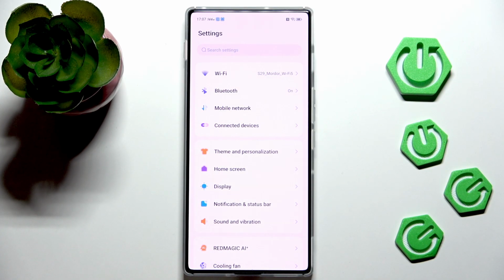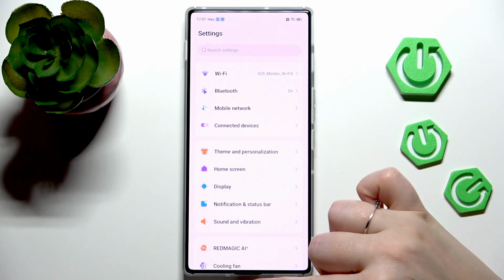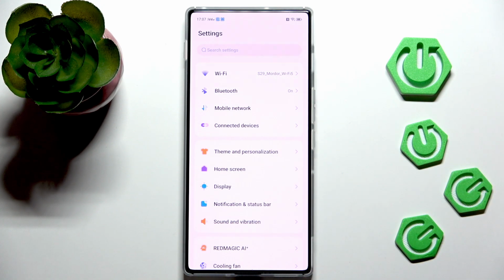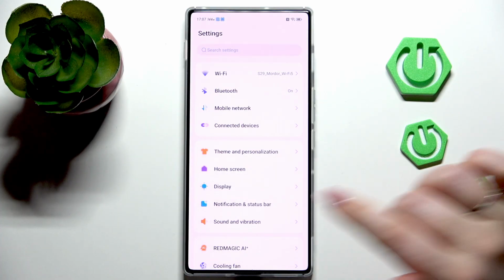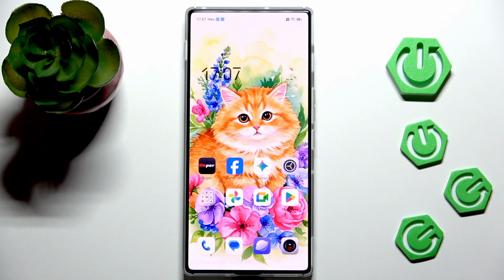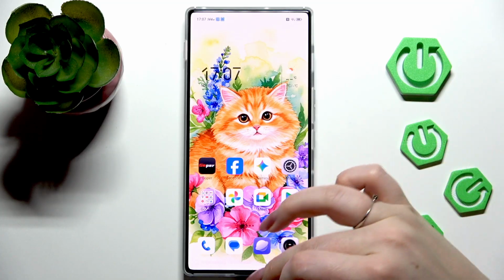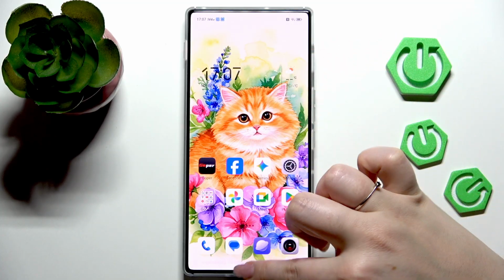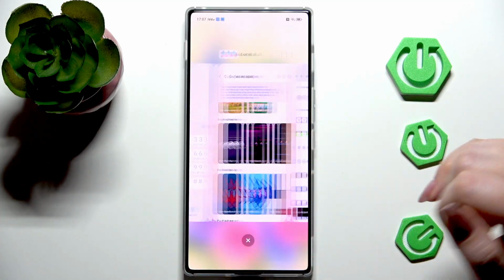If you'd like to get back directly to the home page, swipe your finger from the bottom to the center of your device and make sure that this motion is quick and short, so something like that. And if you'd like to open the recents, repeat the gesture, so from the bottom to the center, and hold your finger somewhere here, like that. And here we've got the recents.